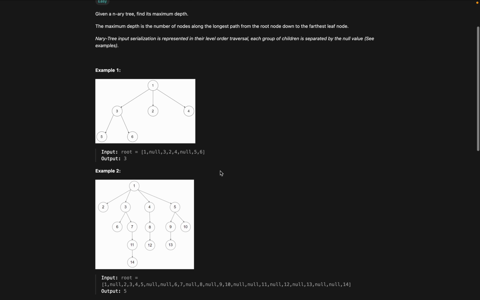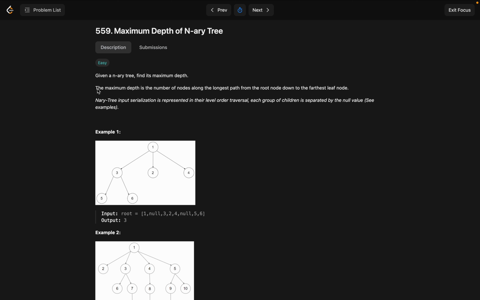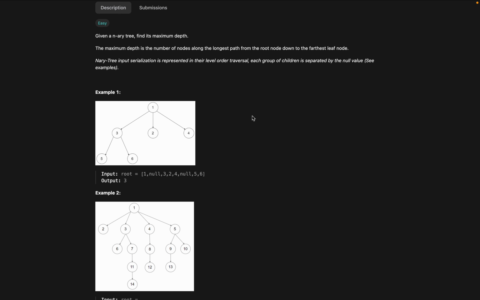So what does the question ask? The question basically asks for the maximum depth, in the number of nodes along the longest path from the root node down to the furthest node. That seems pretty simple, but we need to figure out whether the root is also counted as a node.